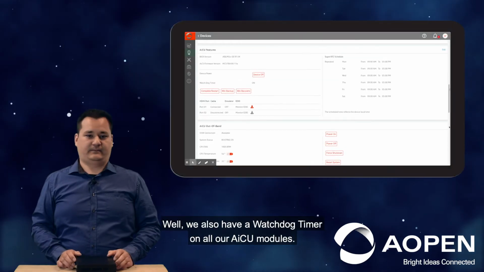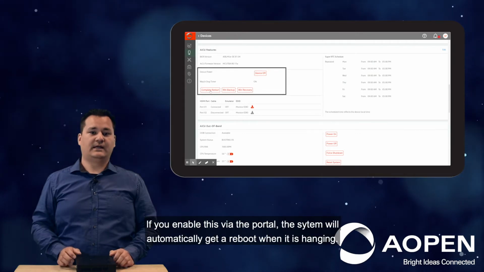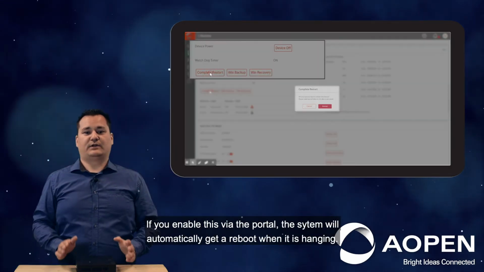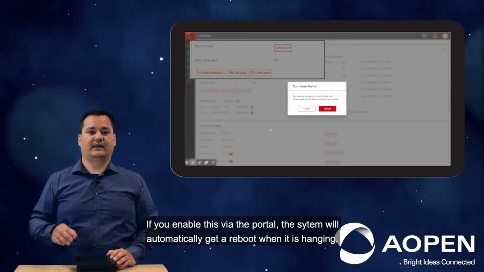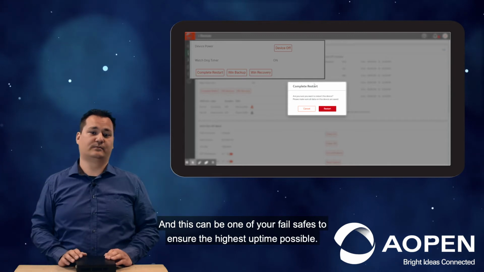What else do we have? Well, we also have a watchdog timer in all our AiCU modules. If you enable this via the portal, the system will automatically get a reboot when it's hanging. And this can be one of your fail-safes to ensure the highest uptime possible.